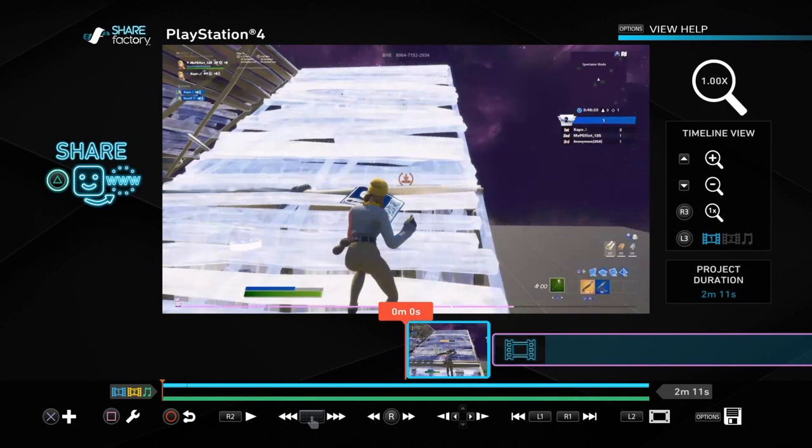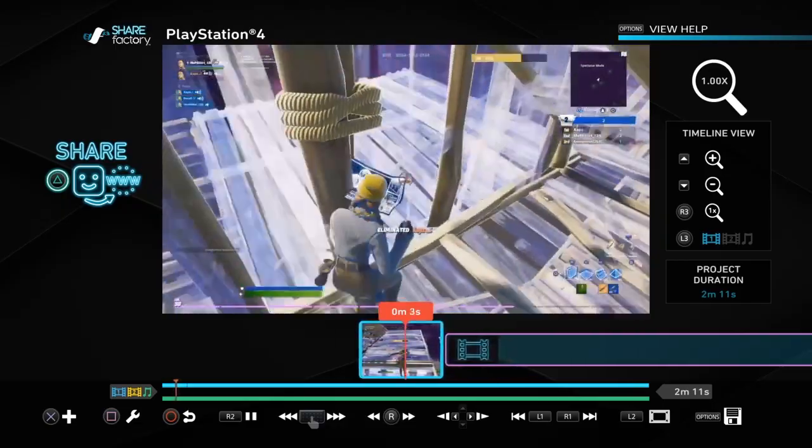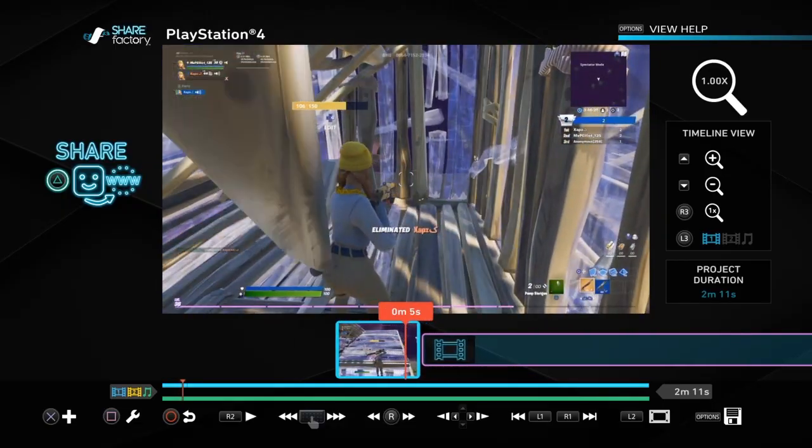Okay, so I have the clip that I want to use and the song that I want to use. Essentially, I'm just going to play what I've got so far. All I've done is add the clip and add the music, nothing else. So this is effectively where you'll be after you add the clips and the music. As you can see, it's not on beat, there's no actual beat to the music, blah blah blah.